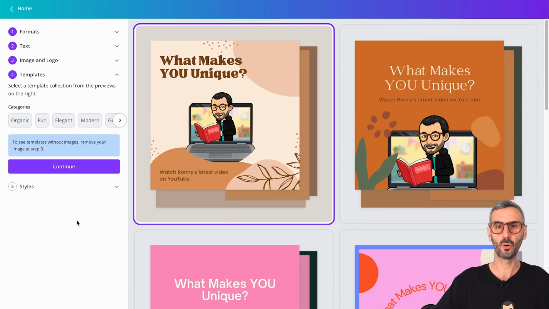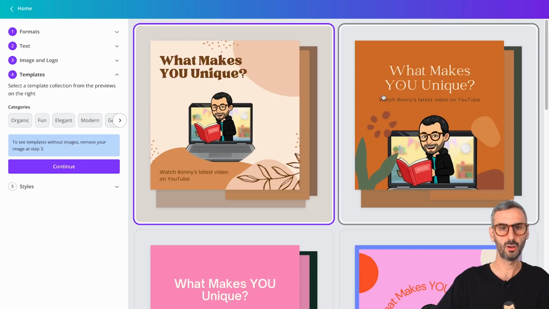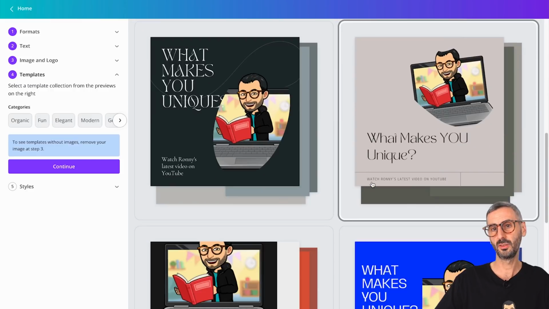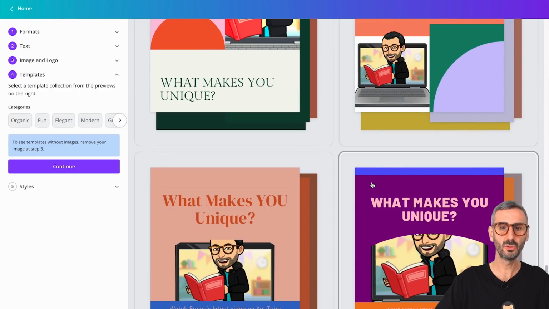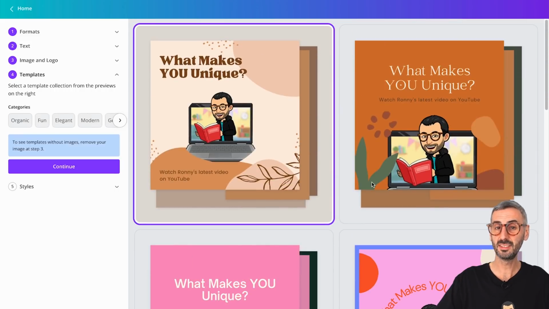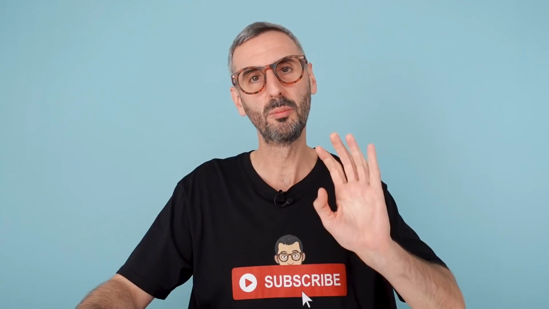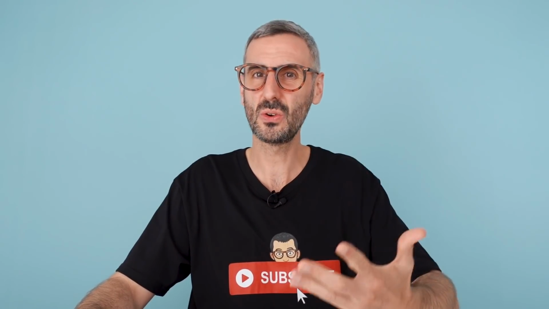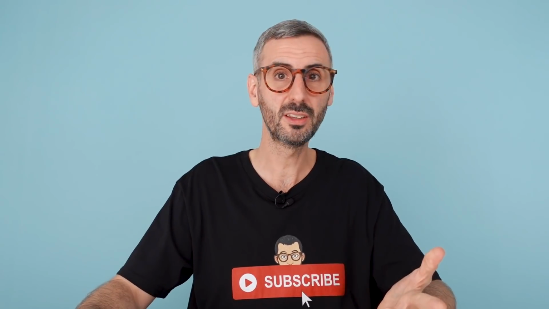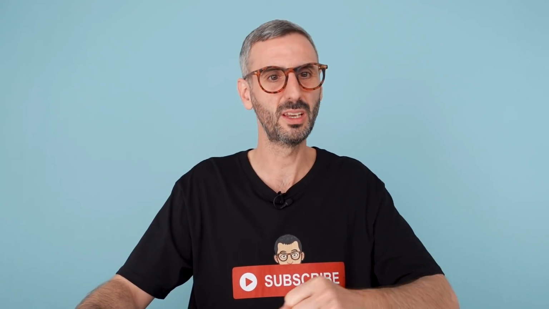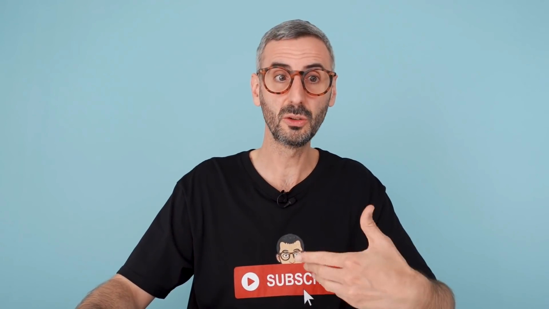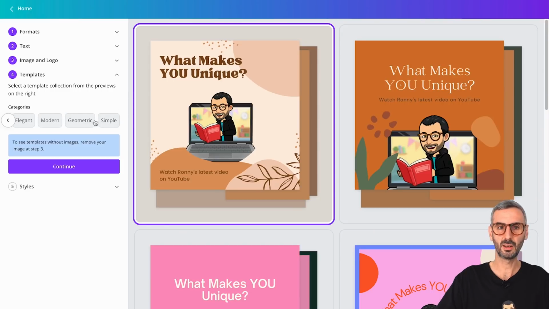Let's go to step 4. Step 4 is actually selecting a template. So select a template collection from the previews on the right. Okay, so these are the different styles, the different previews. So it's just a question of taste at this stage. And I am aware you don't have access to the full templates here, but this is a shortcut, a quick way to create something in a couple of seconds, really. It's taking more time because I'm running you through it. But if you do it without all the explanation, it will take only a couple of seconds.